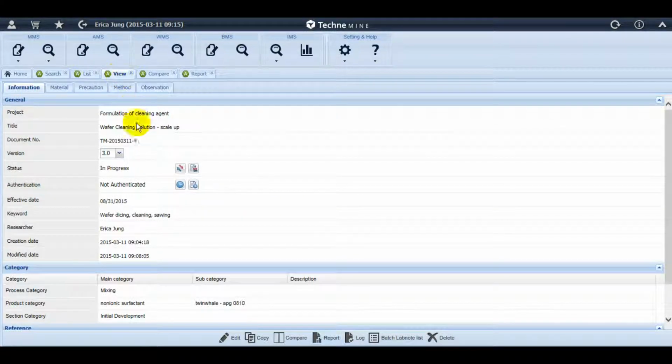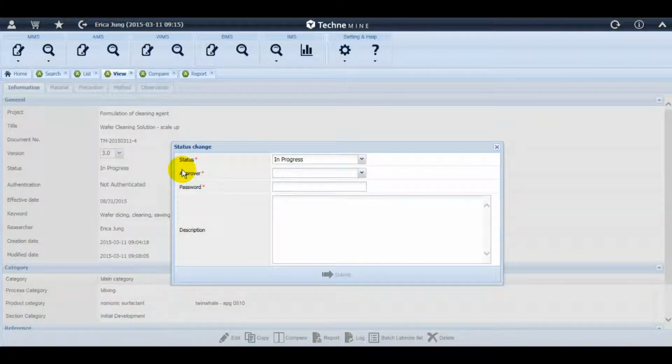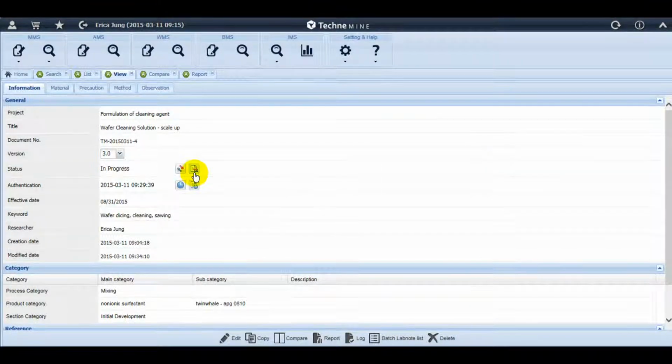In the Information panel of the View window, you can change the status of Labnote. Click the Status Change button. Some status, for example, approved or terminated, needs an approval of project leader. Select a status to be changed and approval. After entering a password of logged-in user, click the Submit button. Status Change log shows history of Labnote status changes.